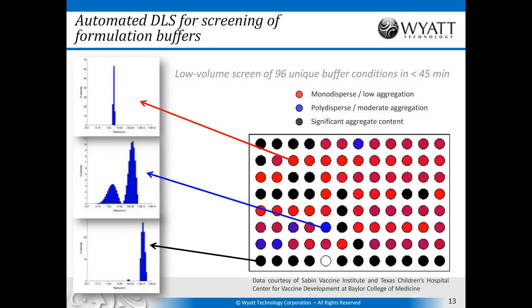So the red indicates a nice monomodal sharp distribution, which would correspond to a primarily monodisperse sample, perhaps with low aggregation. The blue was set up to indicate moderate aggregation. And then finally, the black was set up to indicate very large-scale aggregation. You can't read the numbers down here, but they're actually giving sizes of a micron. So the monomodal sample would be on the order of a few nanometers, whereas these aggregates are several microns, and so obviously very, very large-scale degradation. This whole scan takes less than 45 minutes, so it's very convenient to set up, walk away, and come back and find this heat map ready to go on your desktop.